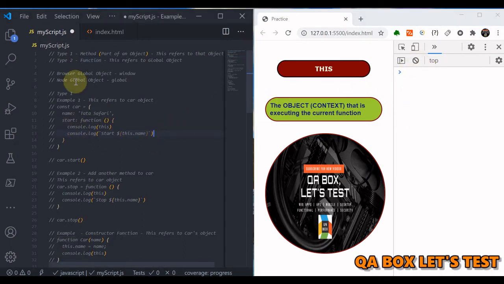Okay, so now we are going to first cover type 1, which means that we are going to refer to this inside a method in an object. So this is a car object which has a property name and a function start. So how can we call this function? I've already covered that using the member access operator.